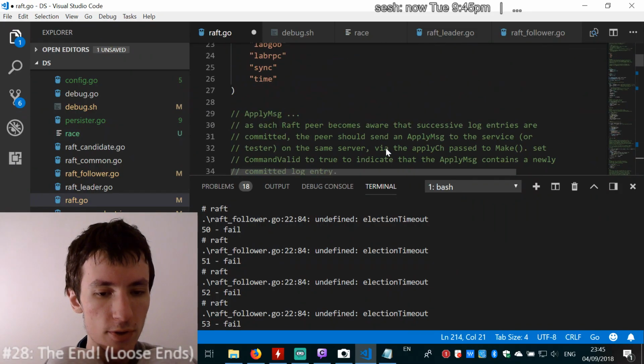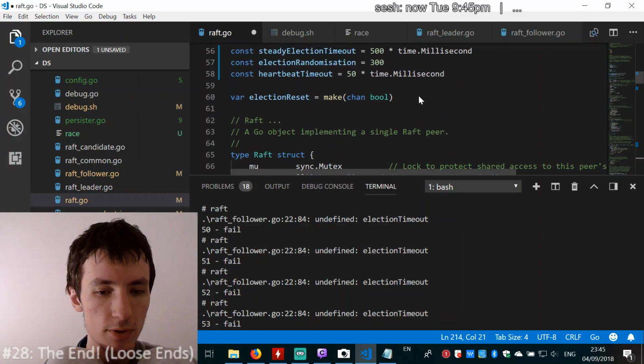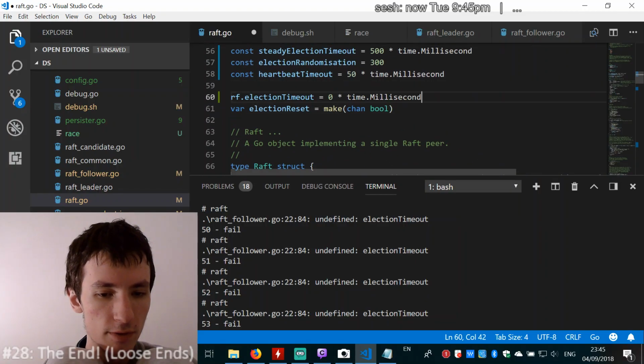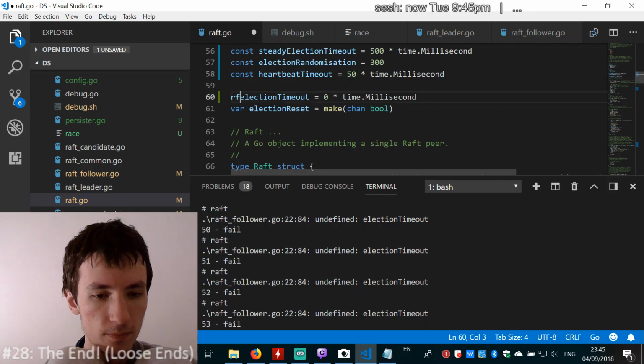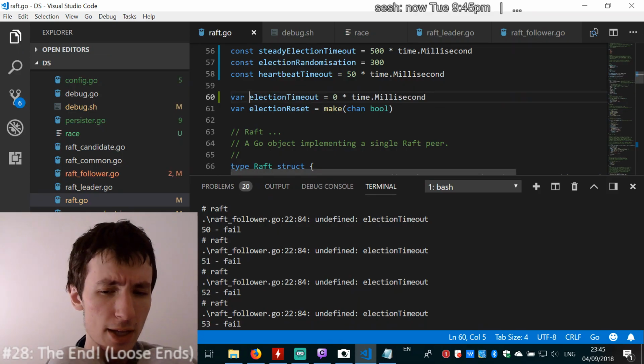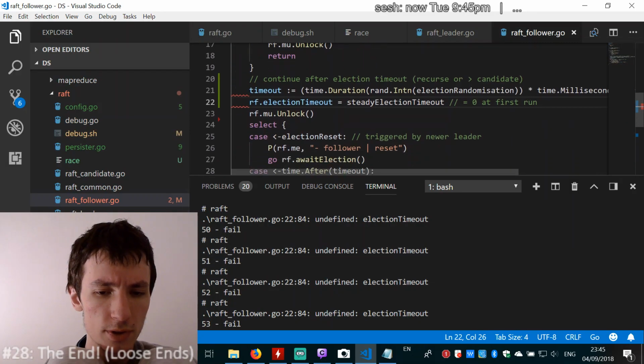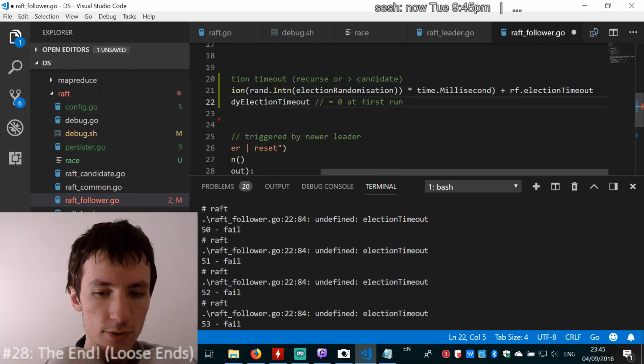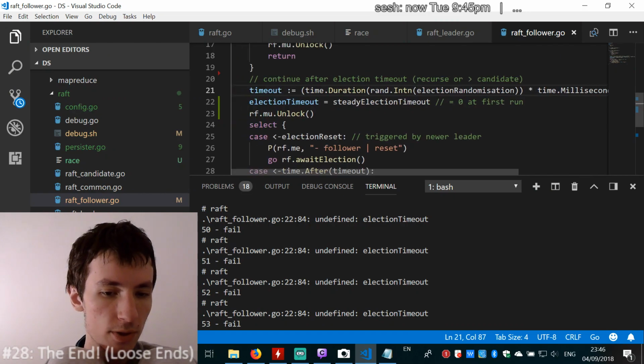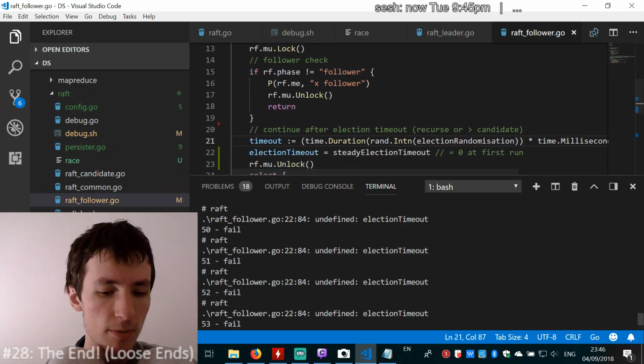So yeah, just scroll to the top and put it back to how it was, more or less, except this is a variable. Well, yeah, it's basically the same as it was, except when it gets accessed in the follower. I think the follower is the only one that cares. Then it's election timeout. It's not a part of the RF object anymore. But it's also within the lock now, so that's all good.